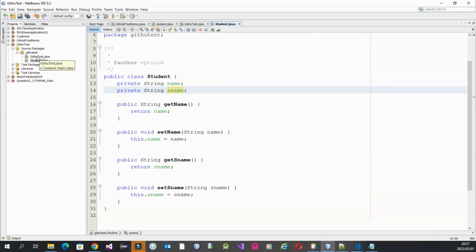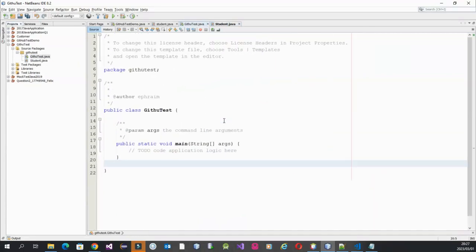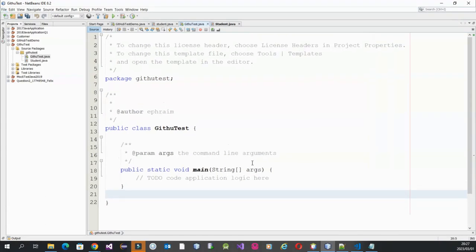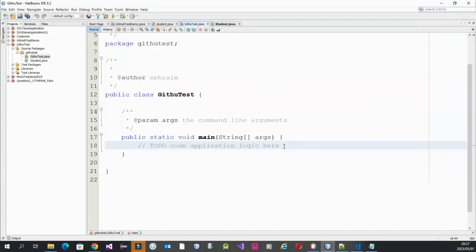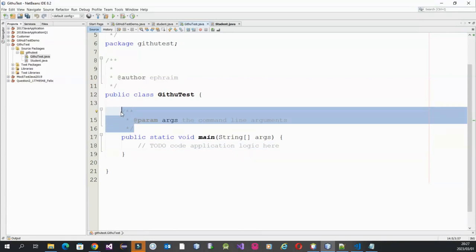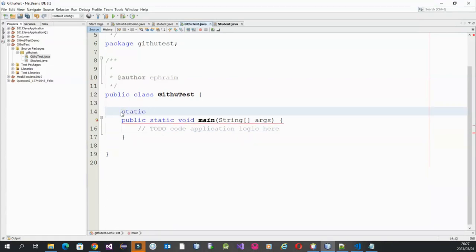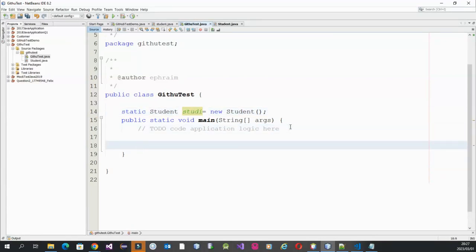I'll go back here, and let me just increase the font. Let me come here and create an object for my class student. I'll call it stud1. So I've created my object there, so I can use this object to access part of my class.